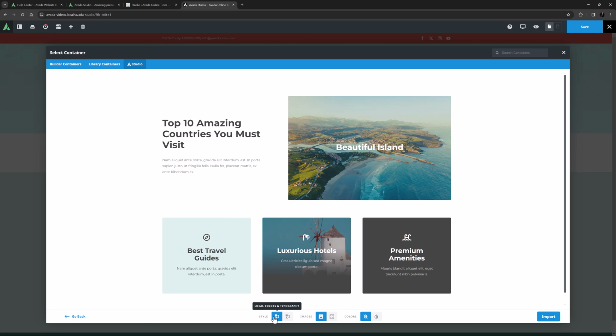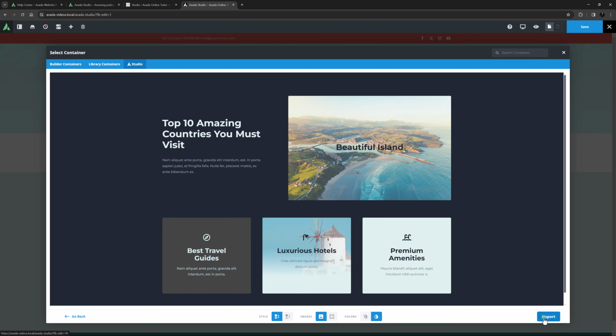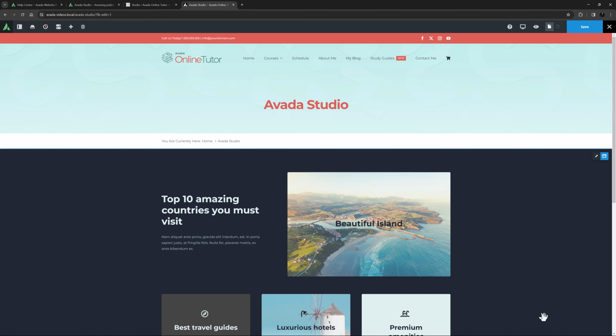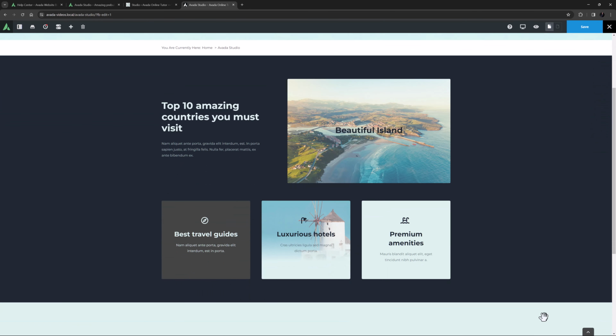I will just leave it on local. And I might try again to invert the colors. Yeah, let's import that. We just need to wait a bit while the content is imported. When that is complete, the container is added to the page, including, of course, any columns or other elements required for the layout. Most content blocks will work with both default templates and 100% width templates.